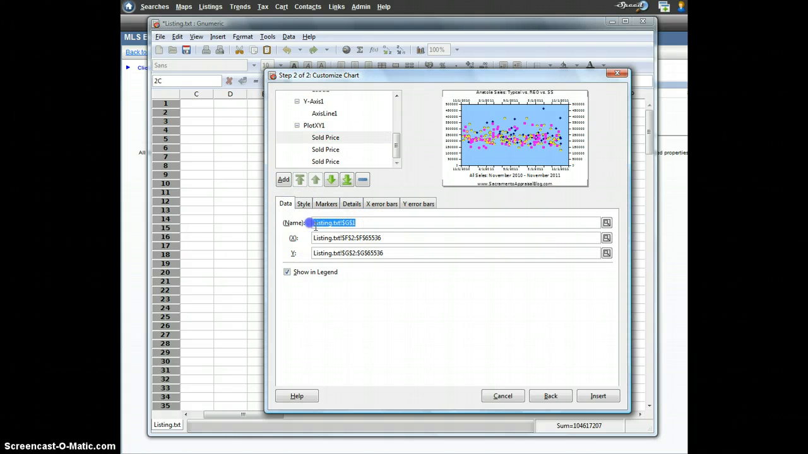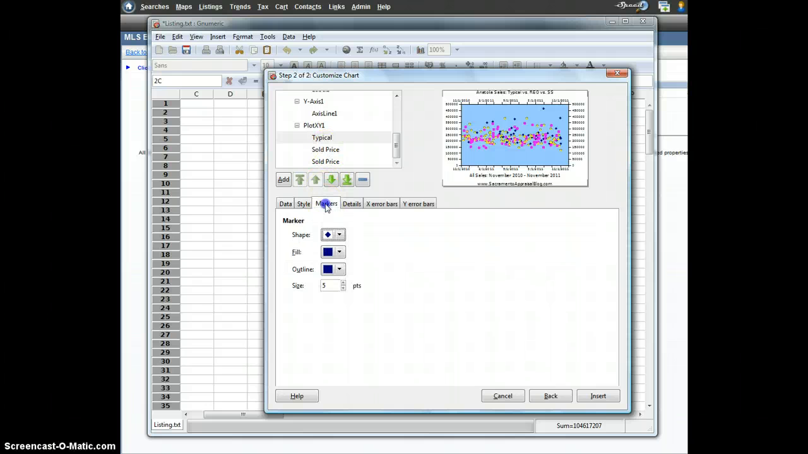I'm going to highlight name, and I'm going to give it a title. I'm going to say typical. Okay, that's really important. Now I'm going to go to markers. I want them to all be the same shape, just my preference. And I'm going to go to the next one.